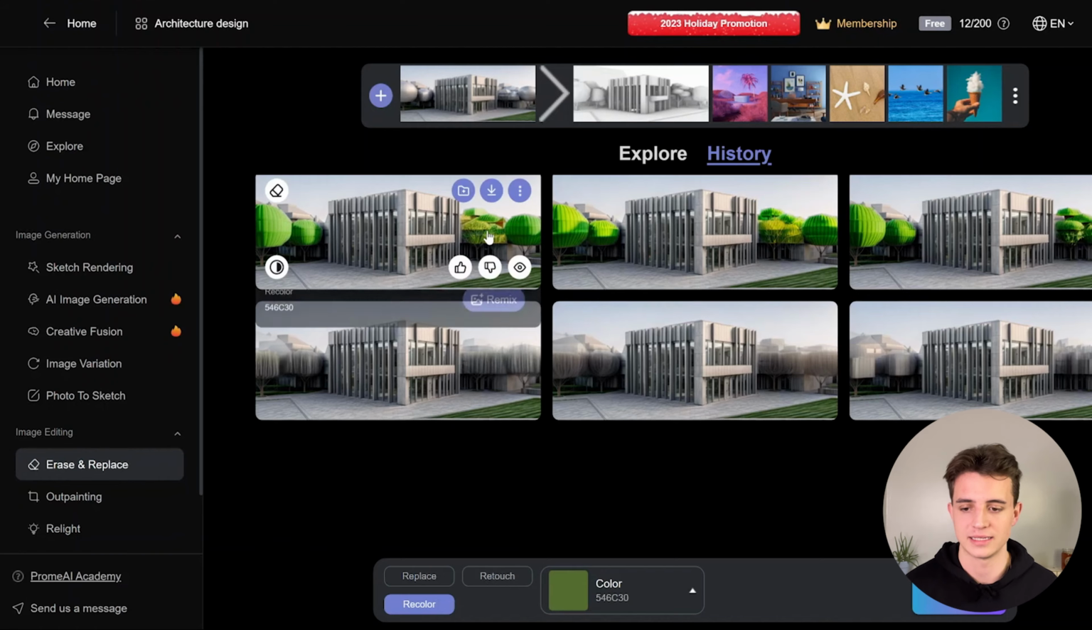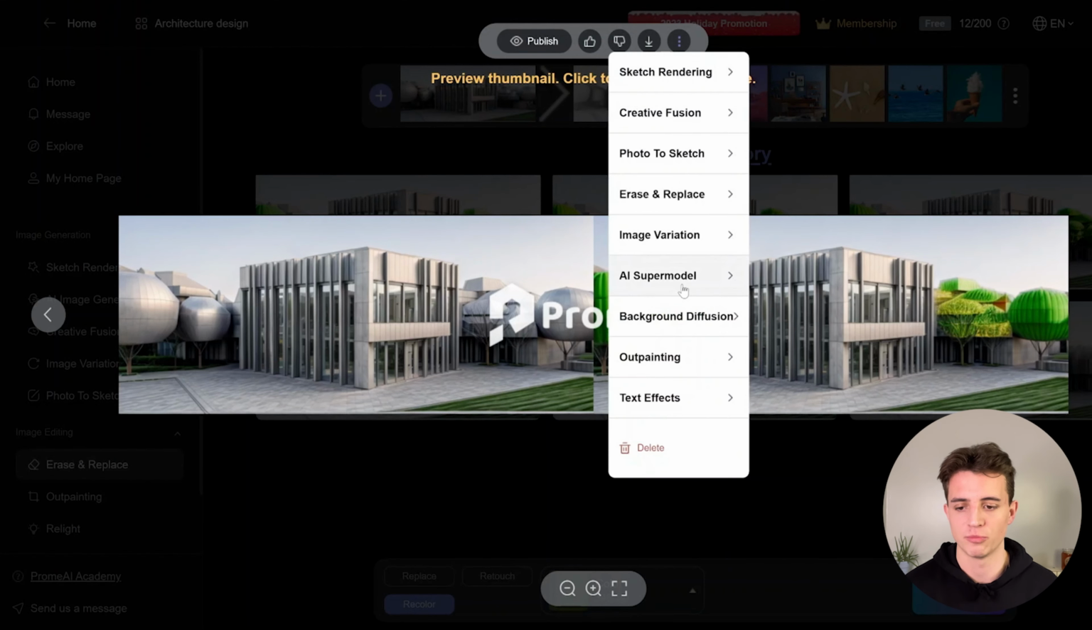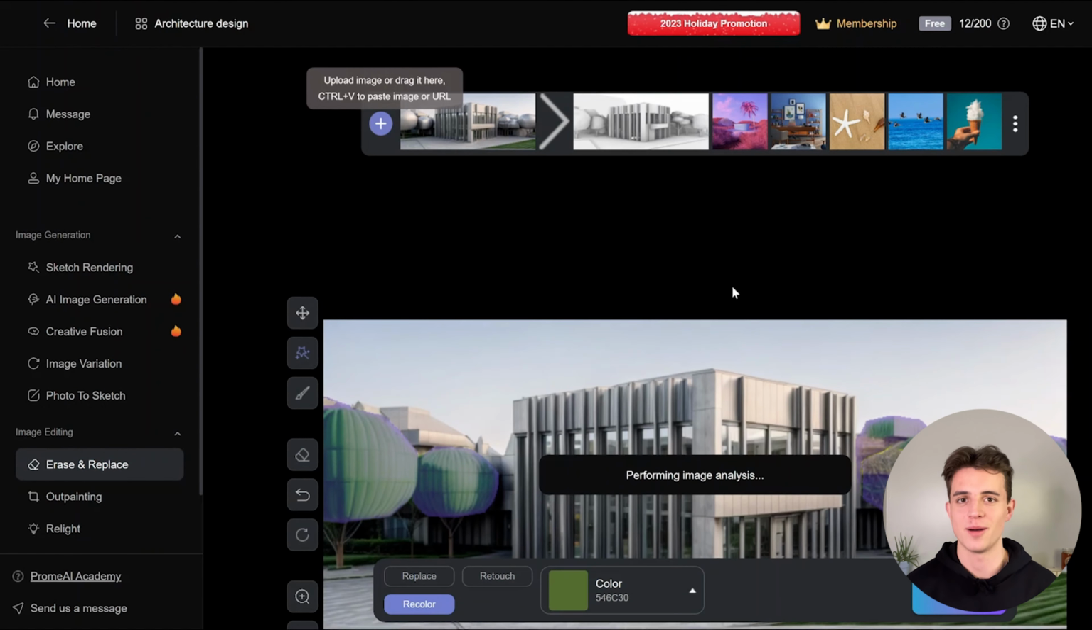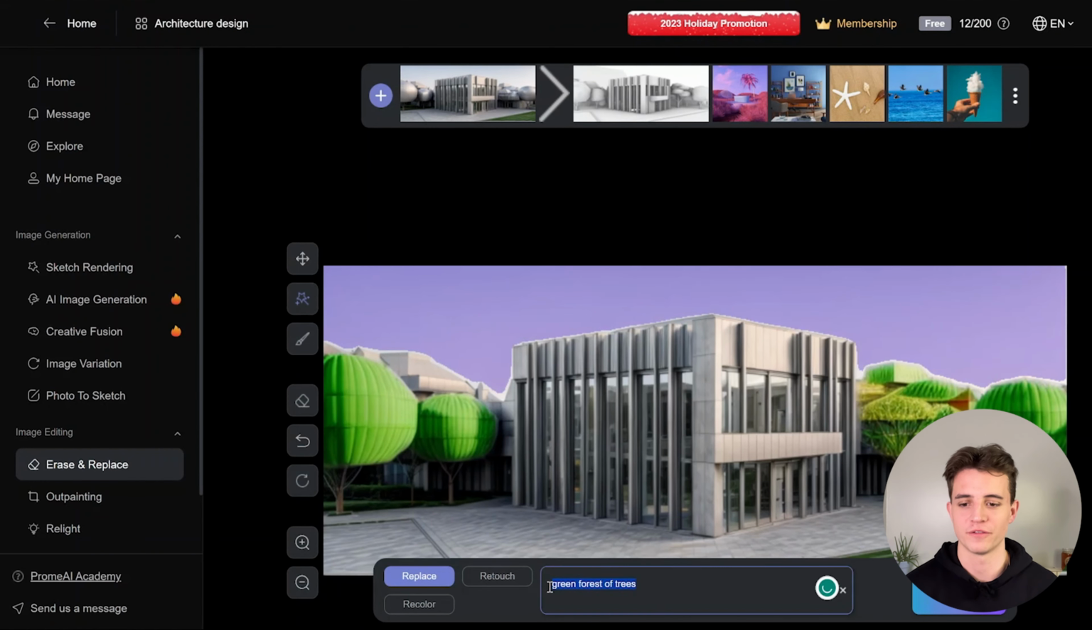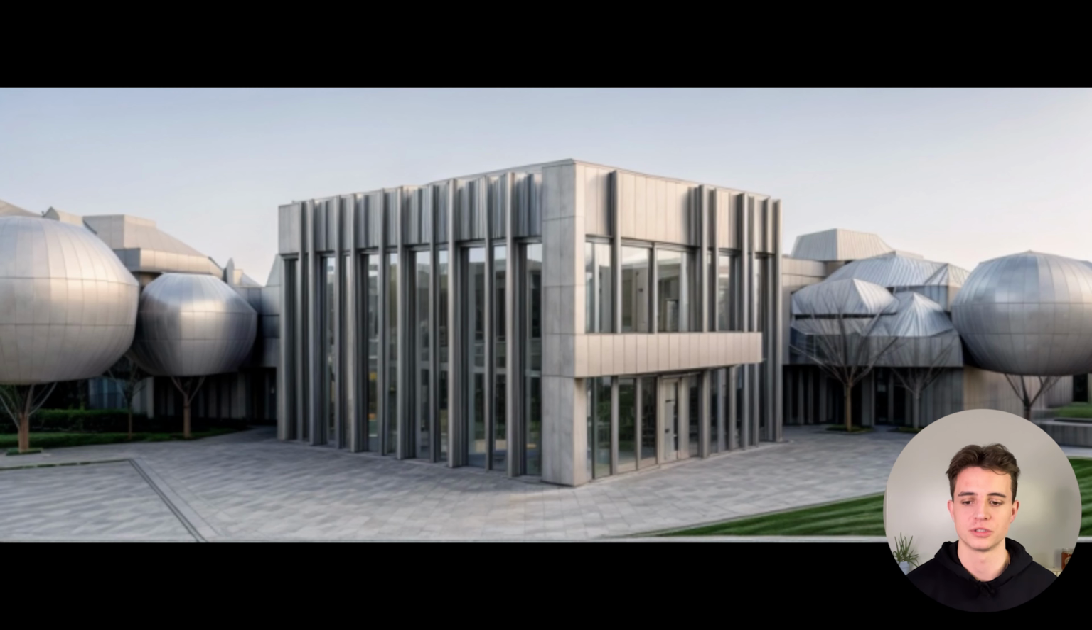In addition, Prome has several AI editing tools that help refine your image. It seems to be a common theme that AI doesn't seem to know what a tree is. I use the refine, replace, and recolor tools to the best of my ability to improve the context around the building and then add a scenic backdrop.